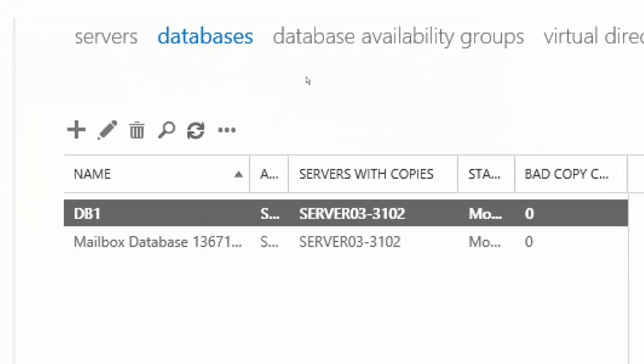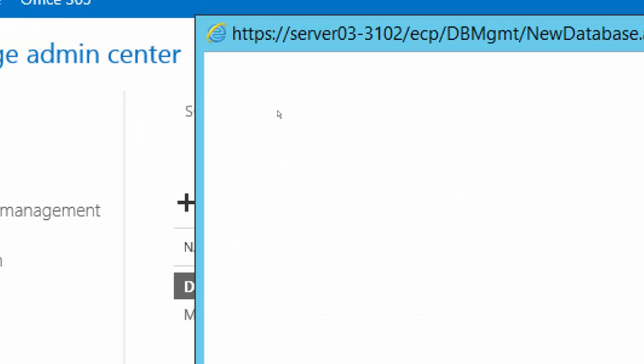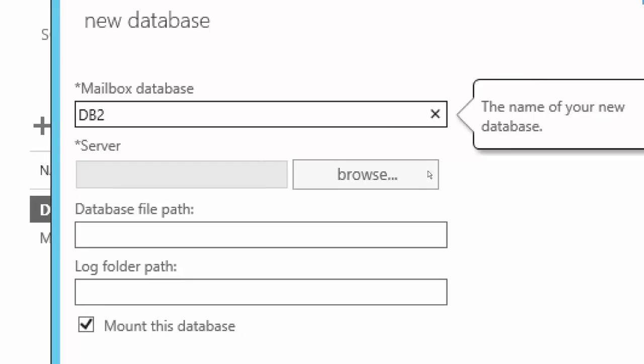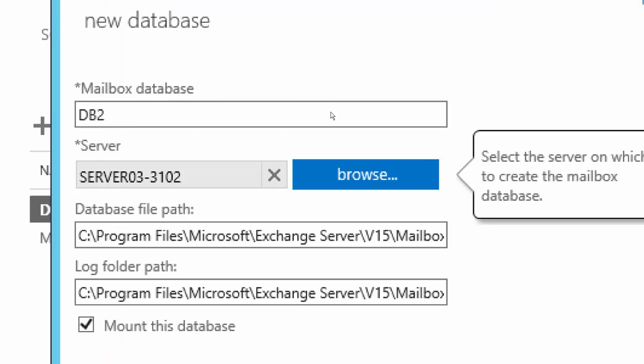So click on the databases page again. Let's click plus, and this is db2. Later we're gonna make it highly available as well. db2, click browse. Which server? There's only one server, server 2, right? This is the browse, right? So there's only one choice here.